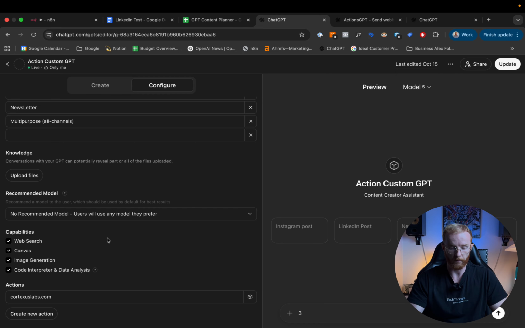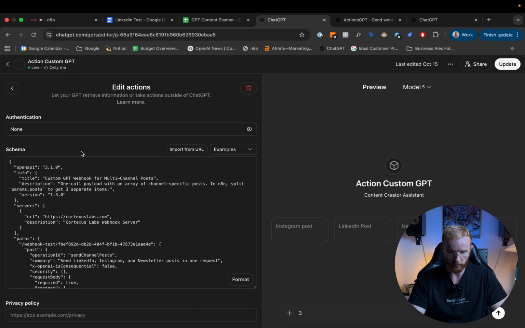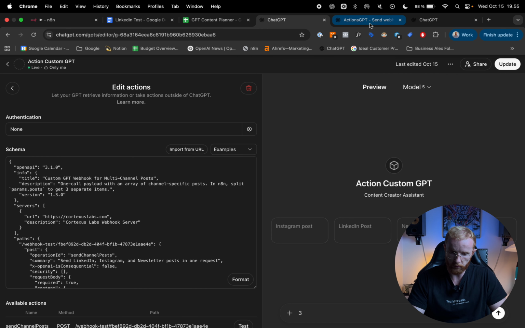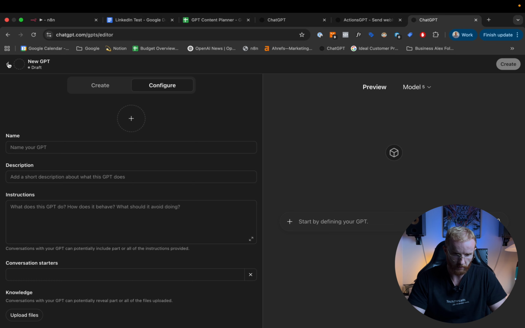And then the very important thing is now the actions. So I have set it up with my webhook in my n8n workflow. So I'm just going to show you how the schema looks. The way that I have produced this schema is through something called Actions GPT. The Actions GPT is a free GPT that you can use to set up a schema for your own Custom GPT. All right, so I'll just show you where it is first.